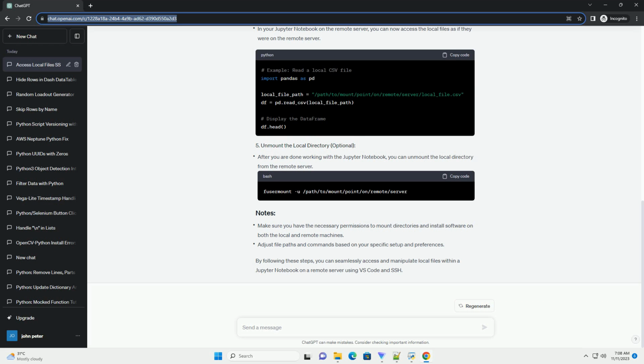Accessing local files in a Python Jupyter Notebook while connected via SSH using VS Code involves a few steps. This tutorial will guide you through the process, providing code examples along the way. To access local files, you can use the SSHFS tool to mount a local directory on the remote server.